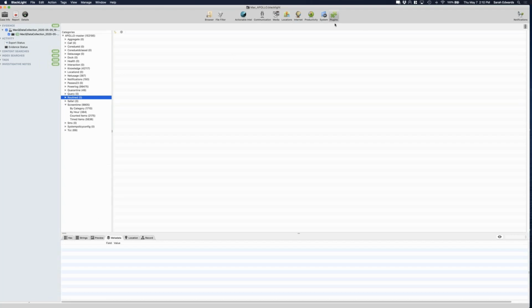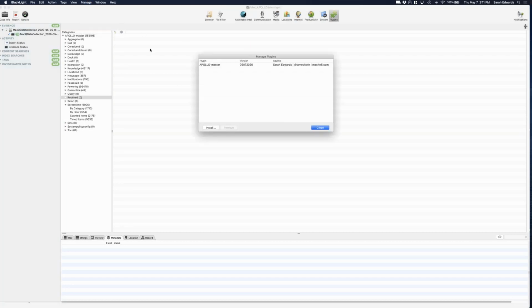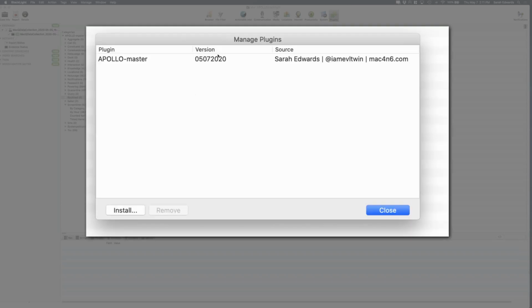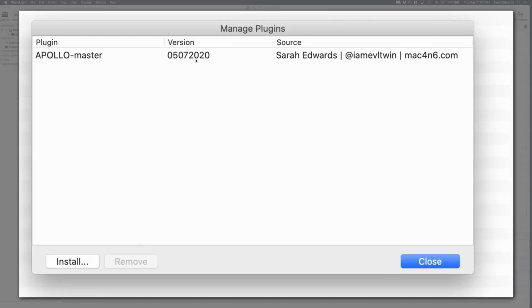Next up, I want to go over to the plugins area. I'm already in the plugins view, and this is the Apollo listing. Again, I want to make sure that I'm using the latest and greatest. So I can go up to Manage, Plugins, and I should have this screen. I'm using May 7th, 2020. I quite literally just updated this about 90 minutes ago, so I've already loaded that into BlackLight.